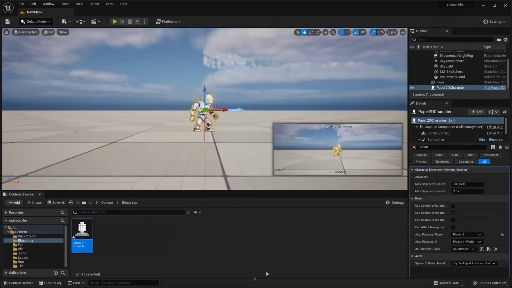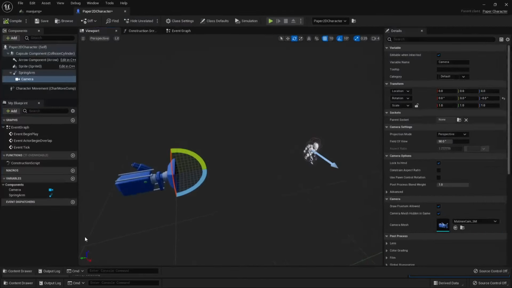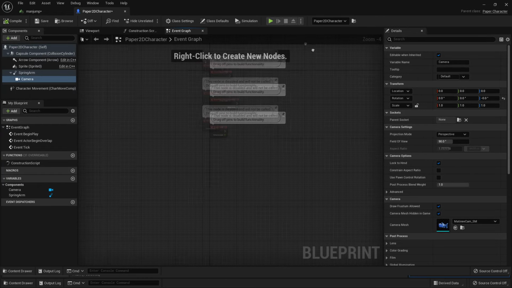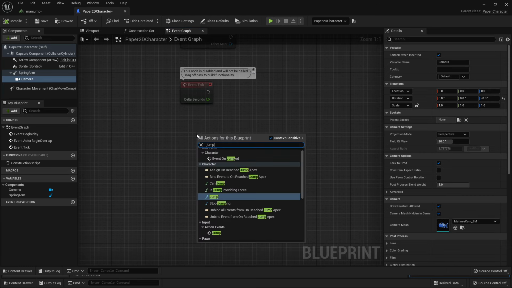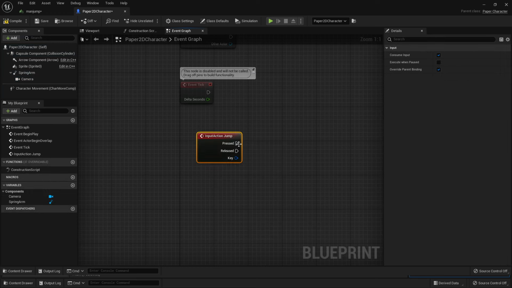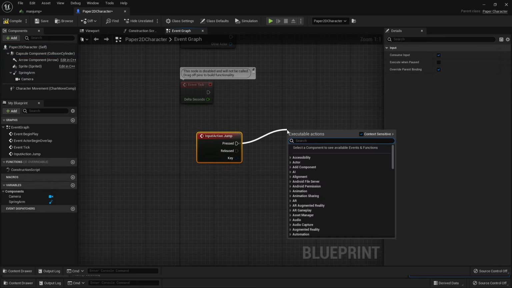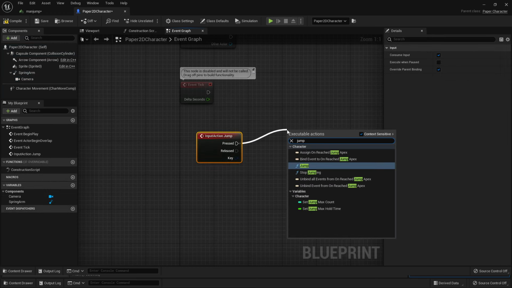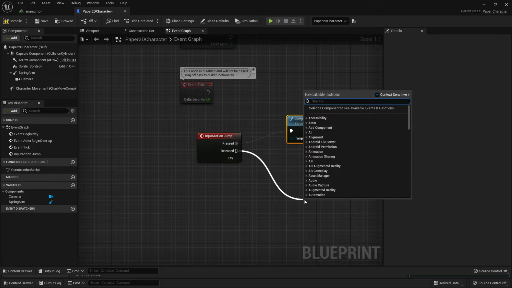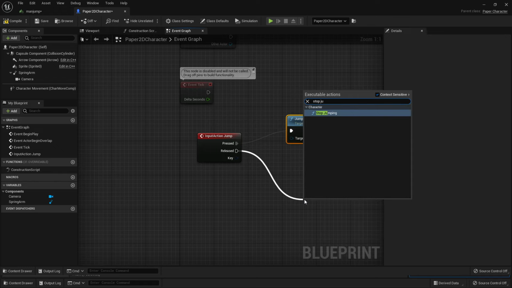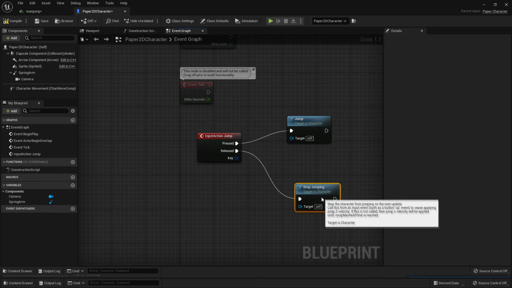Then we can close this and go back to our paper 2D side scroller character and go to the event graph where we can code some movement behavior. What we're going to do is just right click and look for jump, and then we want to look for this action mapping jump event that we just made. And when we press this button, we are going to look for the jump, and this will just make it so our character jumps in the air. And then when we release this button, we're going to look for the stop jump, and this will make it so our character stops jumping.